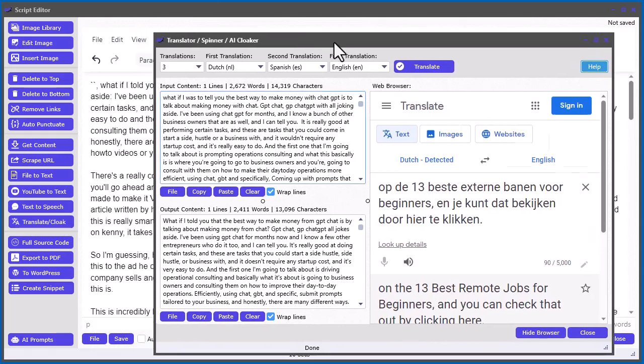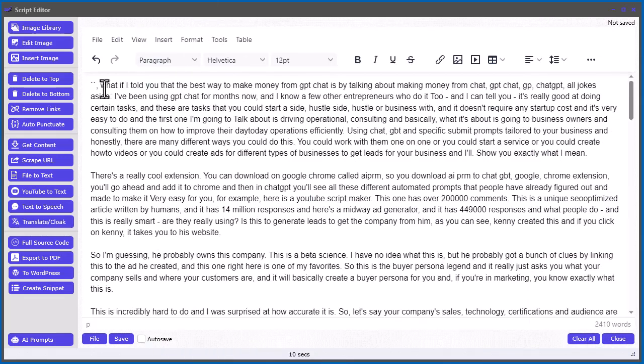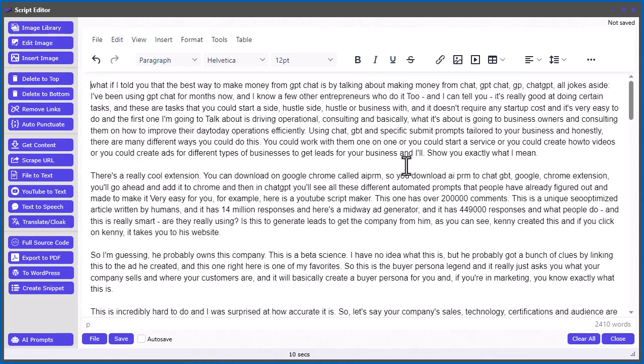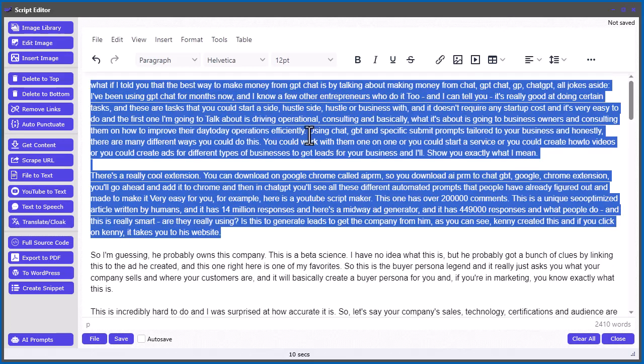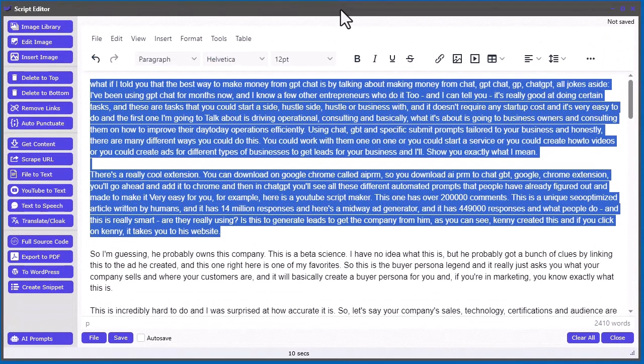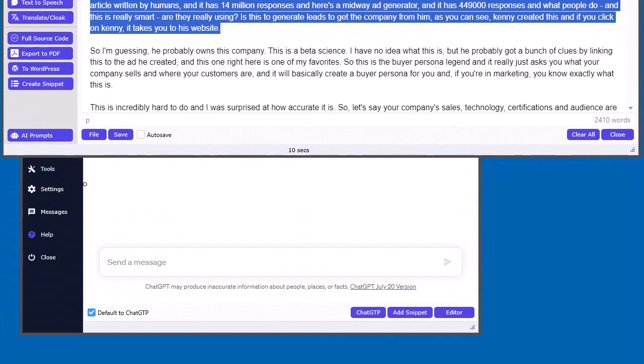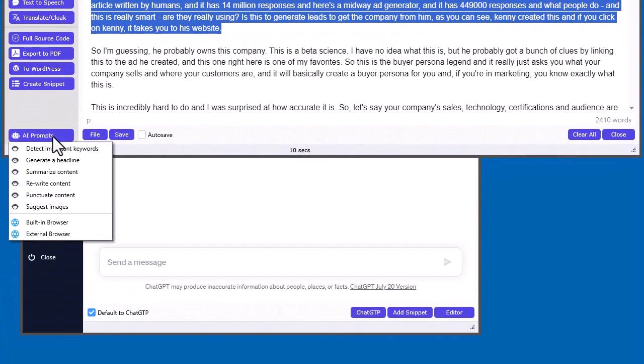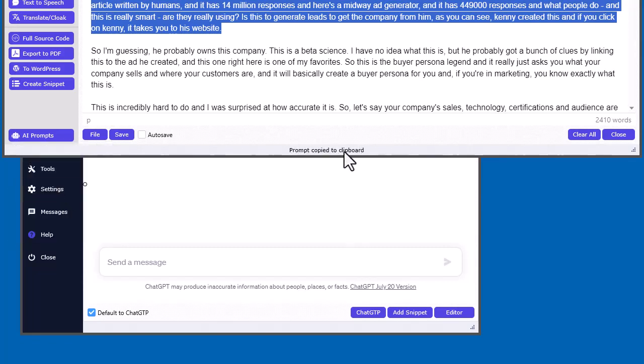Now another way to rewrite your content is to use AI. To use AI, say for example, I wanted to spin or recreate this right here. All you have to do is select it. And of course, if you don't select it, it will select the whole thing. Let's go down here, go to AI prompts and select rewrite content.